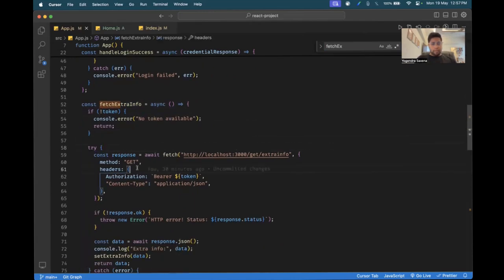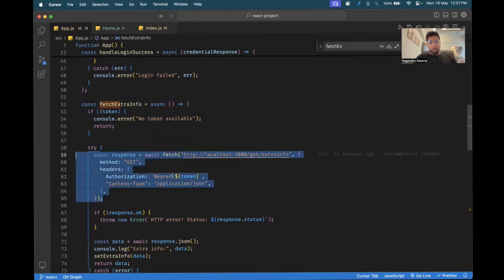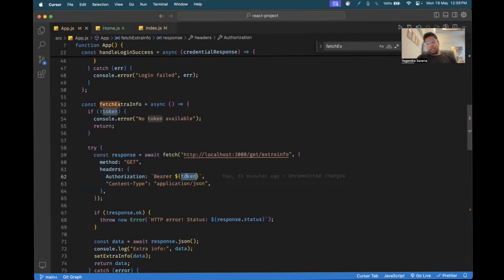If it is present, I am making a call to the backend, which is like slash get slash extra info, and then in the header I'm sending authorization bearer and then the token. Bearer basically here means that whoever is the bearer of this token has access to this route, has access to this API. So I'm making a call with a token which was there in the local storage, and then making a call to this endpoint in Node.js, slash get slash extra information.